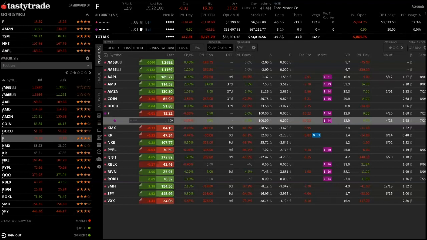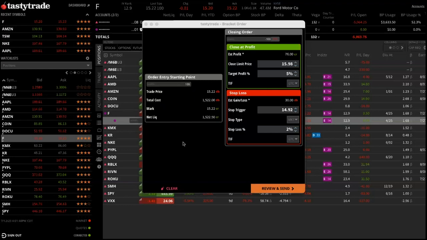So let's go ahead and show you how to place a bracket. You can click on the order here, left click it, and then right click once you have the leg selected. And you can go on close position. That's just going to set up a normal closing order. Or you can click on bracket here. So let's go ahead and click on bracket.